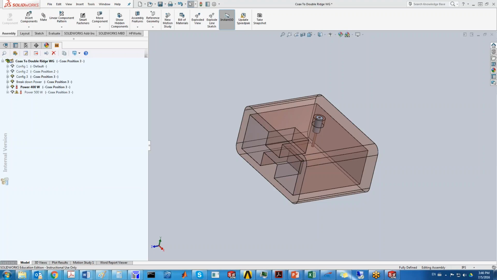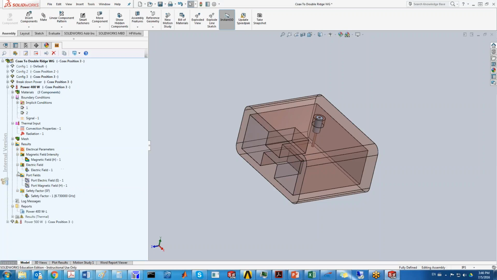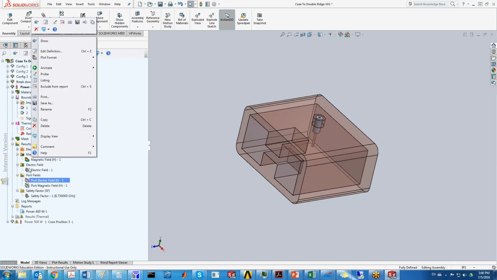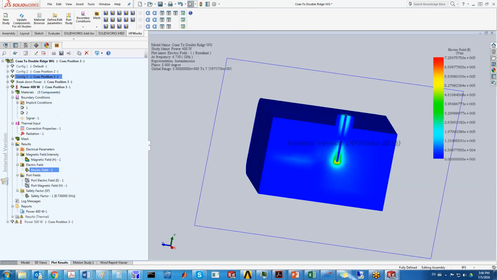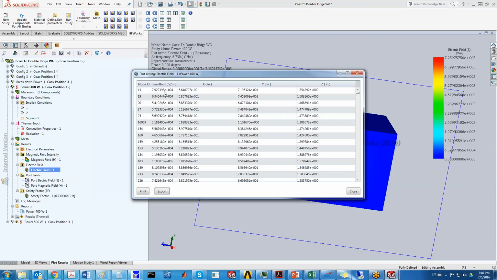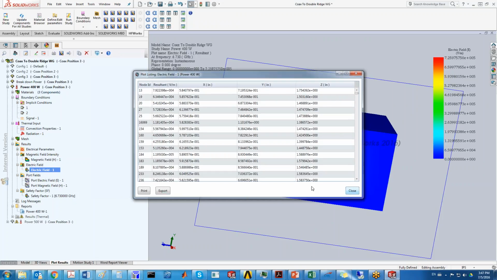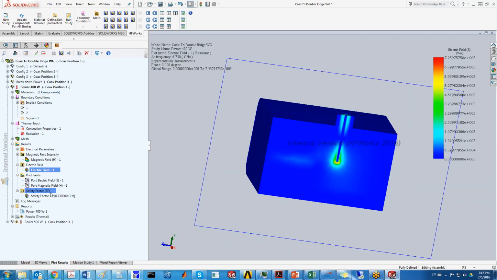We do provide some features in terms of export capabilities of results. So if you have a result, you can go and generate a listing of data, and so you'd have the nodes, the field value, and the XYZ, in this case in inches. You can export that. In this case we're exporting the electric field. In other cases we can export any of the results that we put out there.